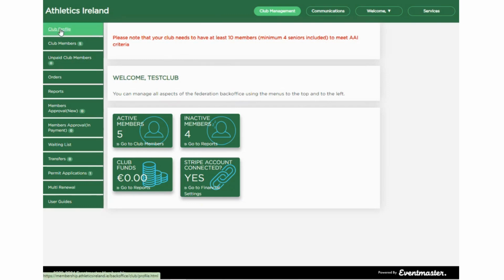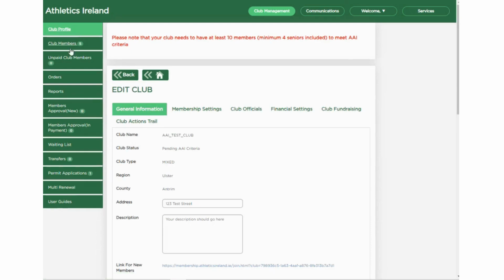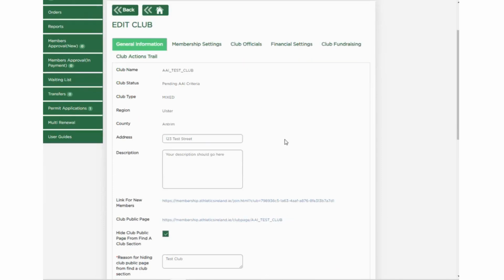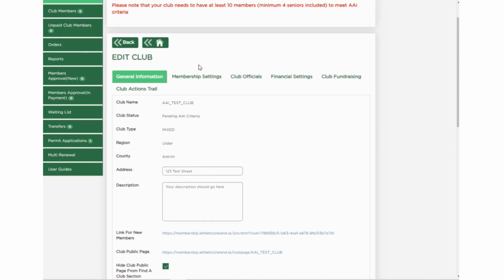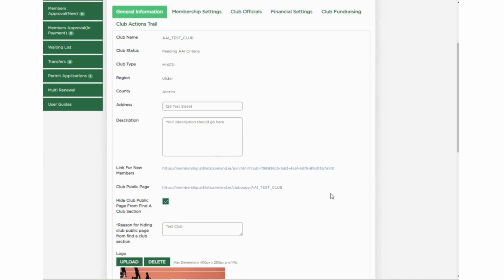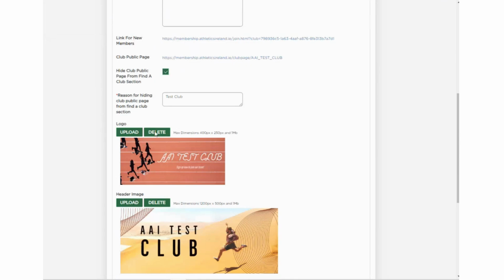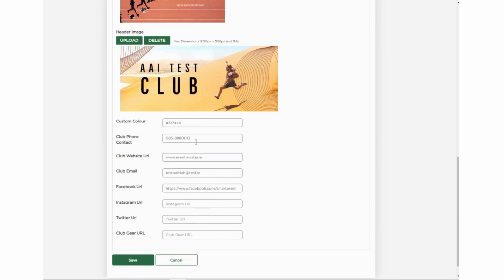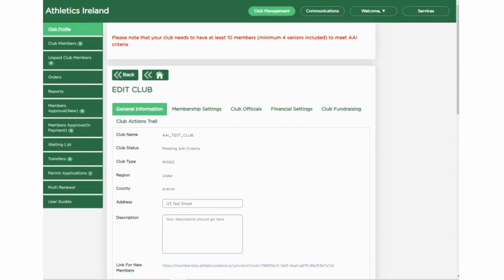Just to start off with the very basic, we'll go into the club profile. For any of you that don't have your own website and you're just using social media for club members, this actually has a few useful tools. In the general information of your club, you have a club public page here. This one will be hidden from view because it's just our test club. You can fully customize it in terms of uploading a logo, uploading a header image, adding in a custom color. For clubs that do have websites, you can also add in your website here as well as your social media channels. This makes it easier for any new members to find your club.